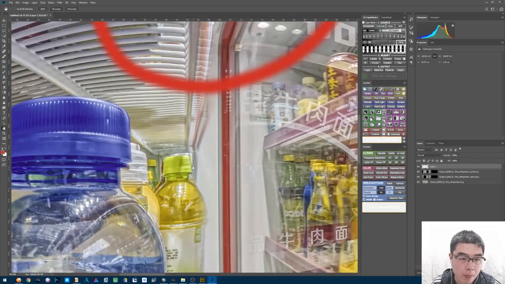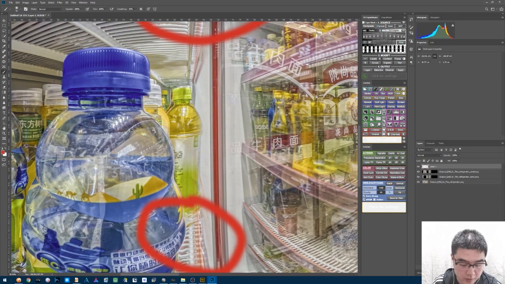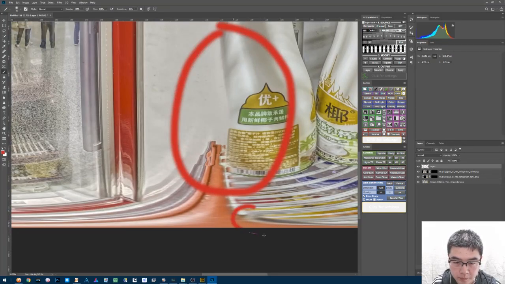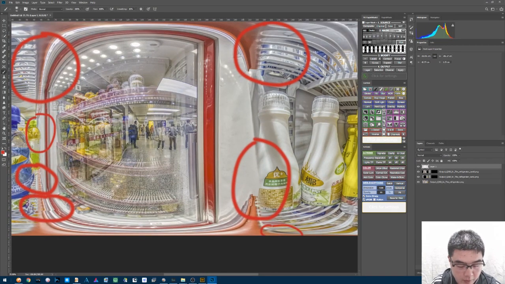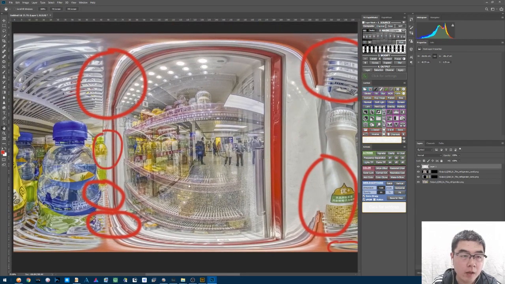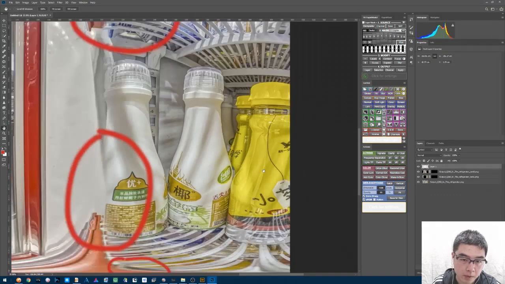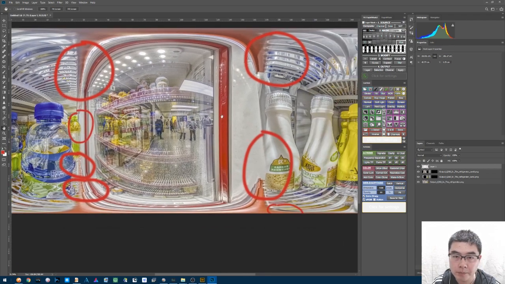And you can see every object along the stitching line is not perfect at all. Here you can see this is a stitching error, right? And also on the nadir we have the camera, so we should also get rid of the camera on the nadir. So apart from these stitching errors, everything looks great, right? So we are now going to get rid of the stitching errors one by one.